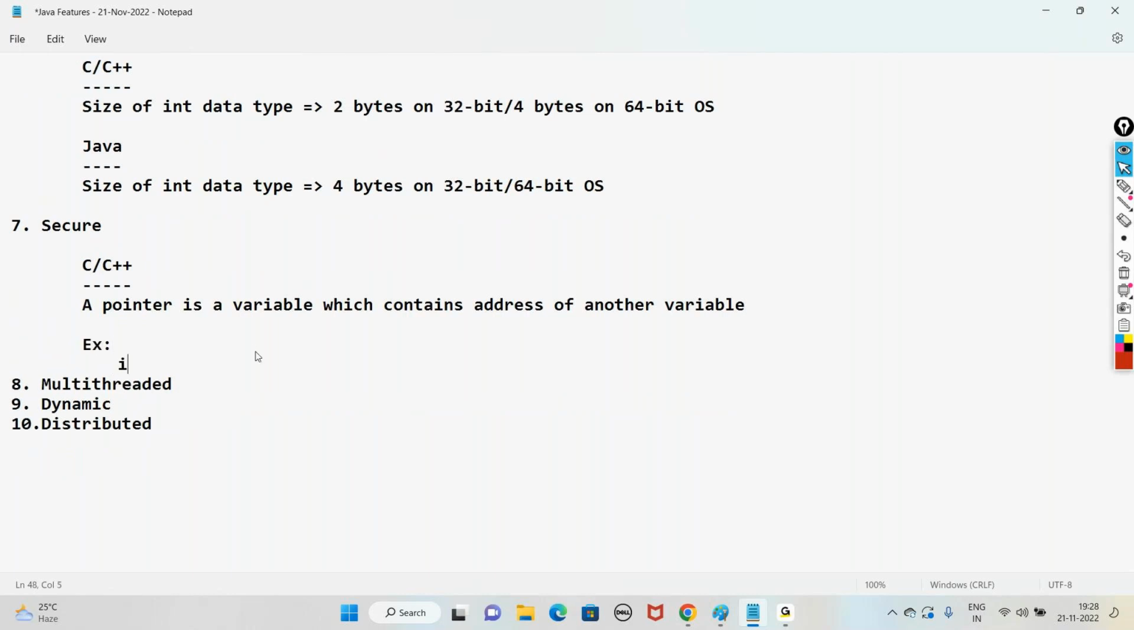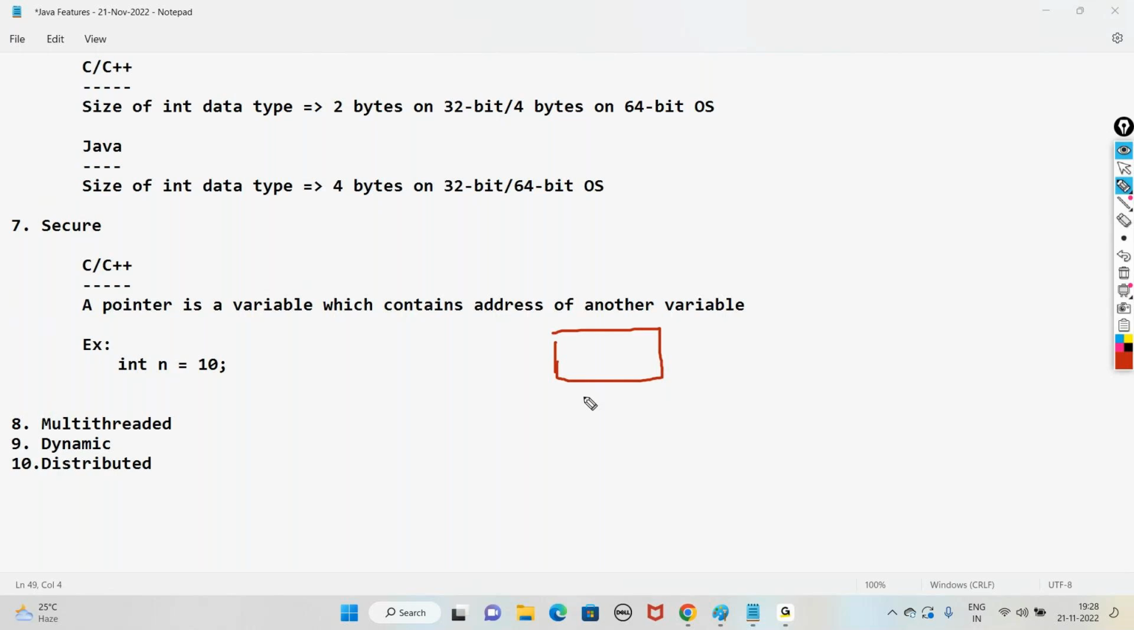if you declare a variable like this, int n equal to 10, then what is going to happen? It's going to allocate memory space for the n variable whose value is 10. Now let us suppose the address of the n variable is some 100. The address of this n variable is what? Some 100. Now the objective is we want to take this address and store it into some other variable.